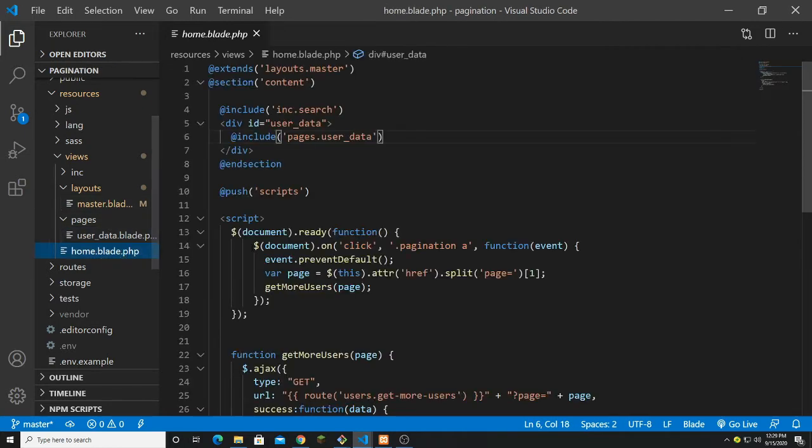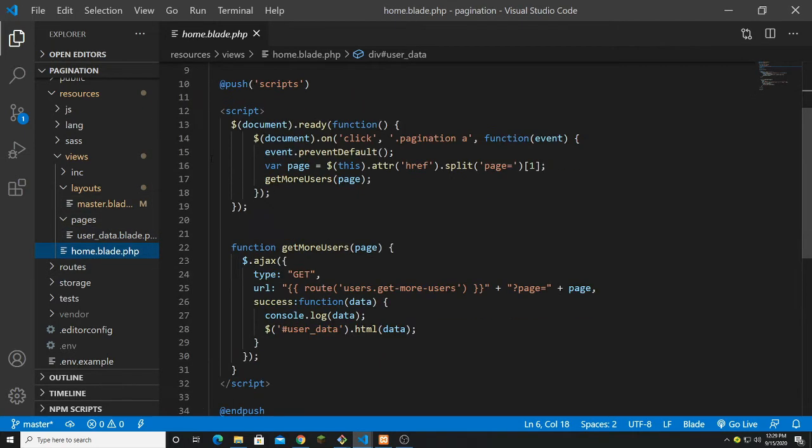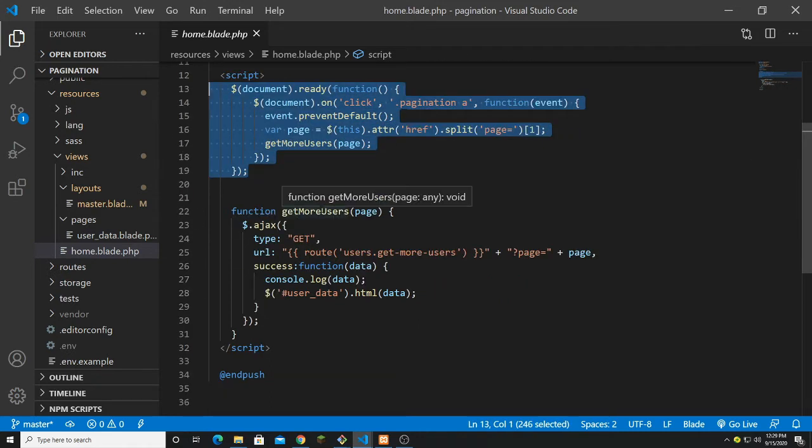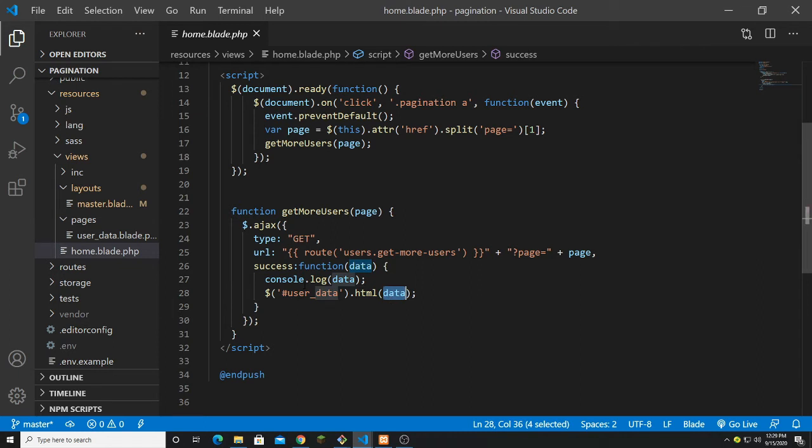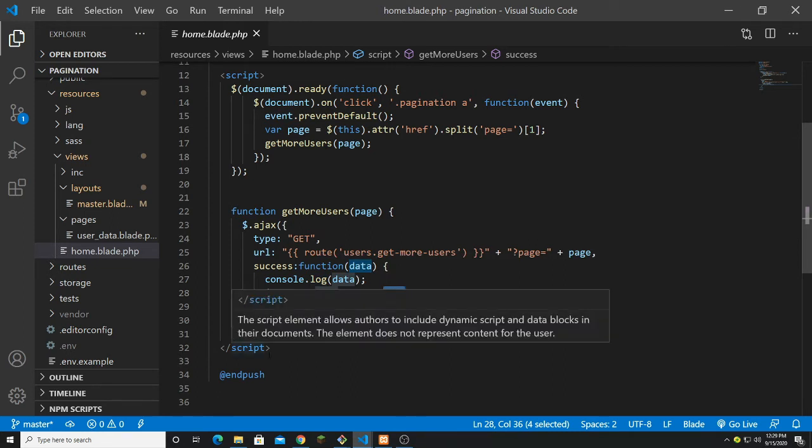Next we have home.blade.php. We have our scripts running. We have some pagination. This script is for pagination, and once we click on it, this function runs and shows the data. We also did more stuff which you can watch in my first video, for all the data we have displayed using the database seeder. So let's jump into this topic first.